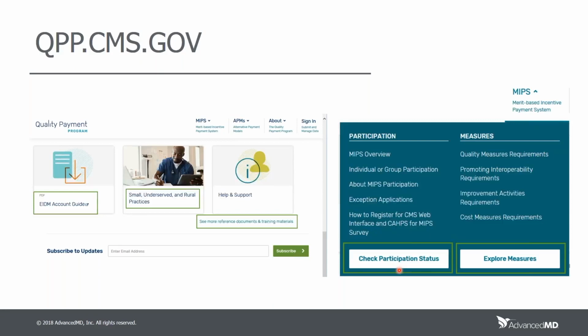CMS has not yet updated it for 2019, but they have said in the last webinar that they are hoping to get that up as quickly as they can. Again, don't know what that means, but if you are not sure if you are going to be required to participate in 2019 or not, then I would suggest checking your participation status often until that 2019 data comes up and you can actually see what they consider, if they think that you need to participate or not.